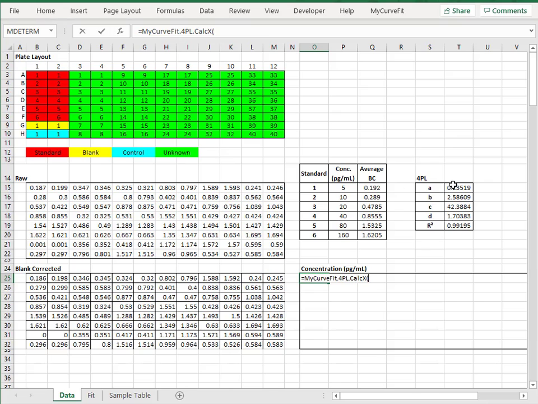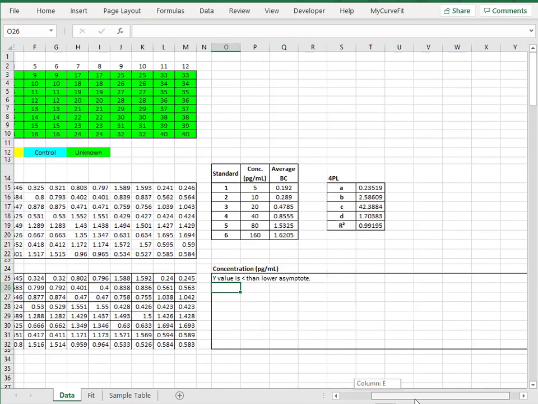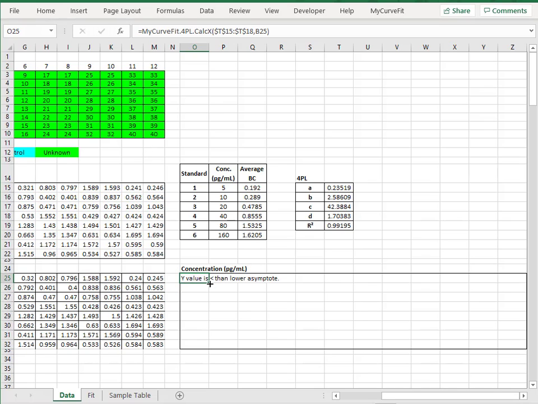I'll highlight the fit parameters and press F4 to make this cell selection an absolute reference. Next, I'll select the corresponding blank corrected Y value, and note that this selected Y value is not an absolute reference, so it will be updated as we fill the rest of this matrix. And now I'll press Enter. Now we can hover over the bottom right corner of this cell and fill the rest of the matrix.